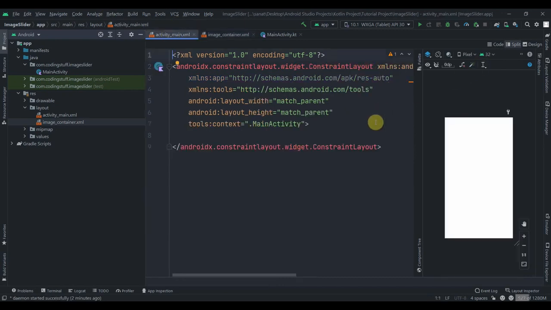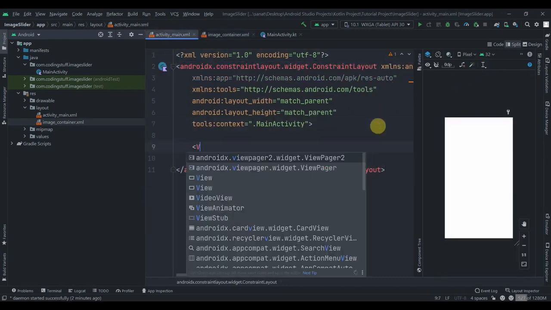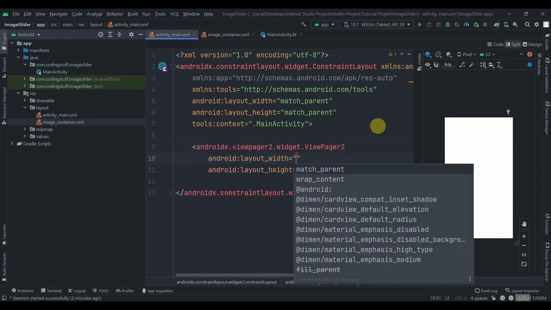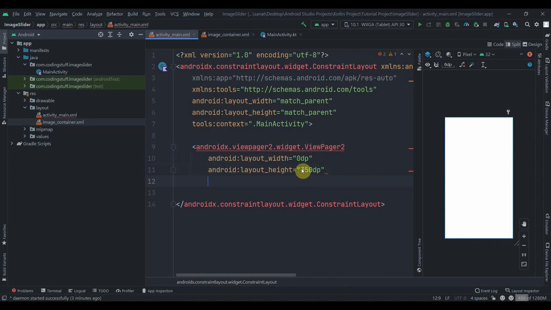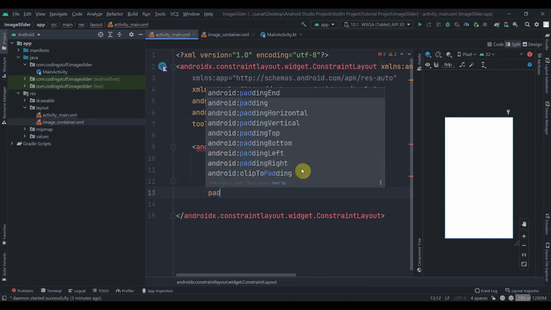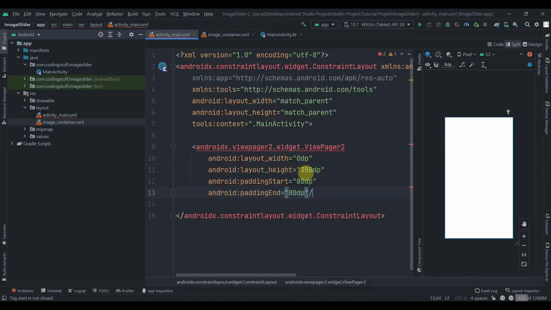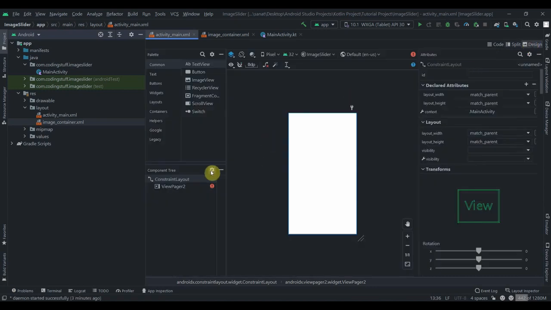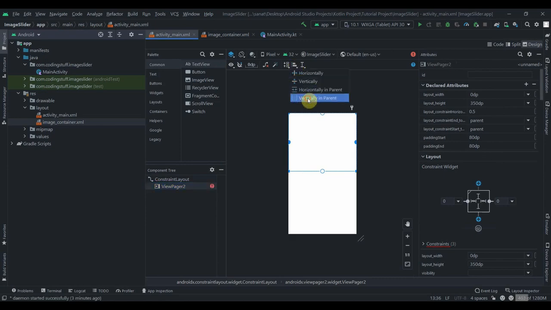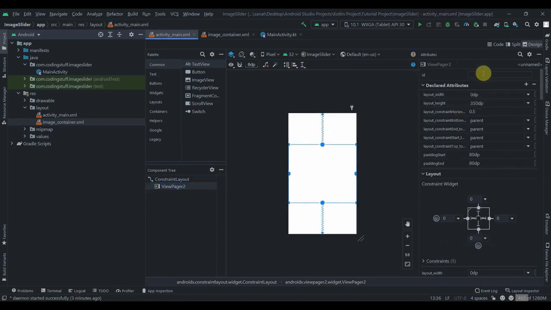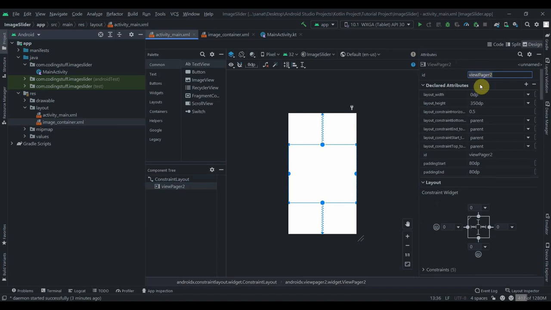So we'll move to the activity main, and down here we'll add one ViewPager2. It will keep its width as 0 dp and height as 350 dp. We'll provide it padding from start of 80 dp, padding end of 80 dp. And now we'll switch to the design mode. We'll constrain this horizontal in parent and this one vertical in parent. We'll give it an ID as ViewPager2.